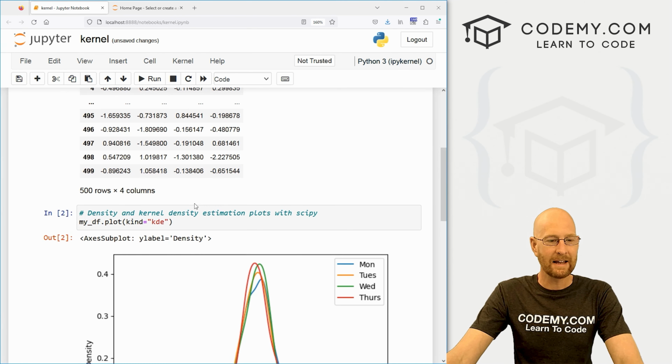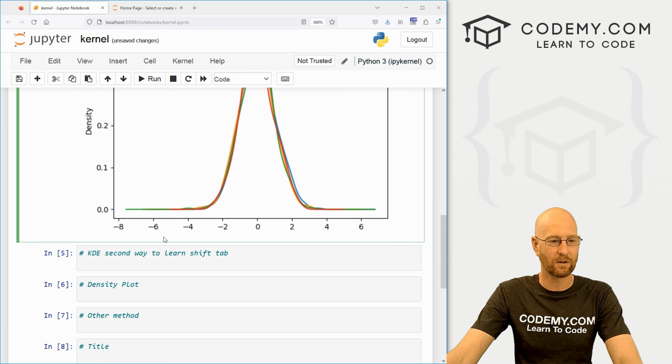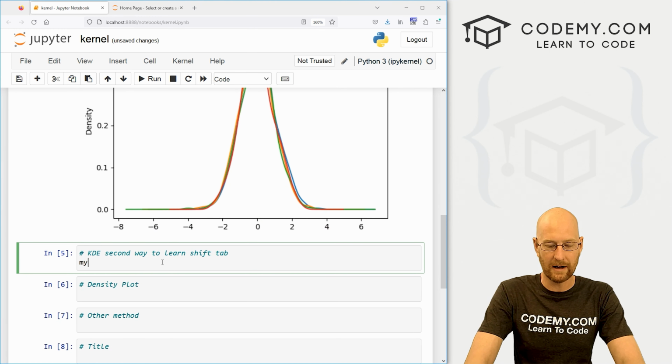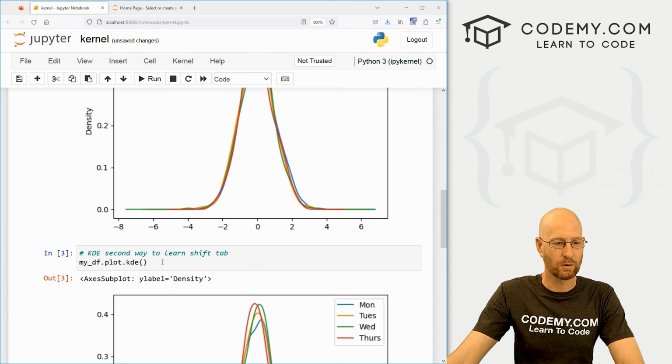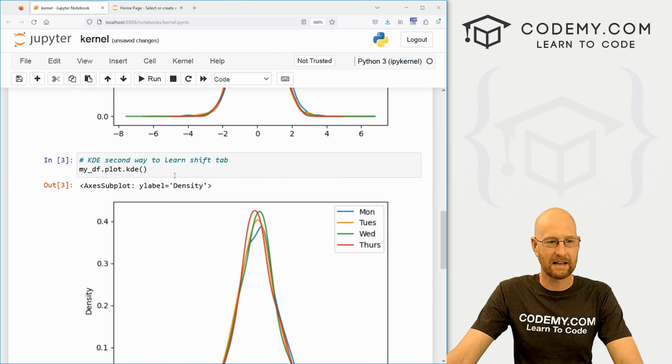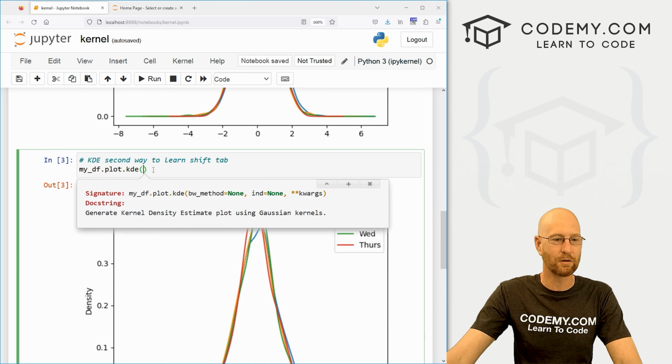So like everything, you could do these in two different ways. So again, we can go my_df.plot.kde() and just run it like that. And we get the exact same thing. But when you do it this way, you can press Shift+Tab to read about this.